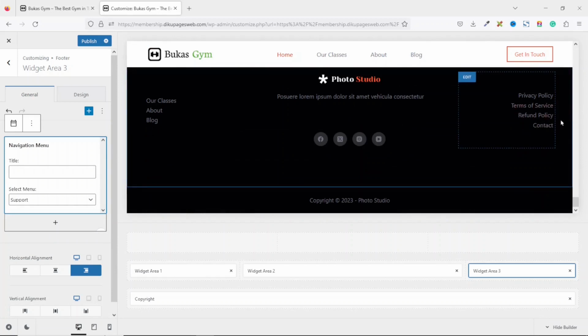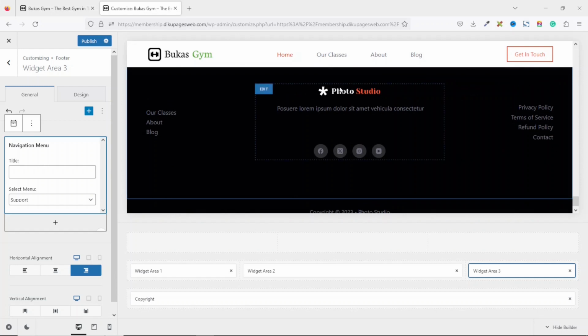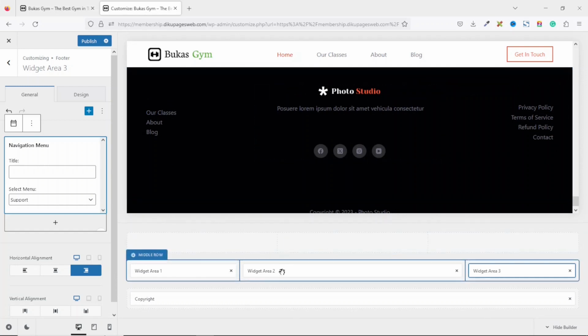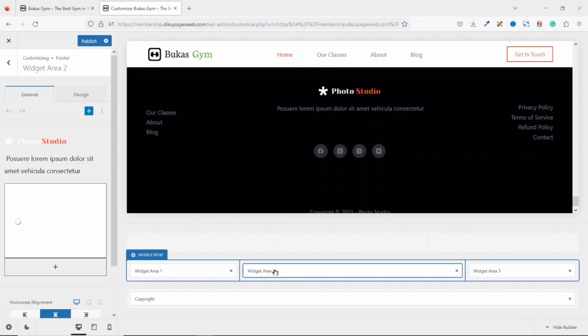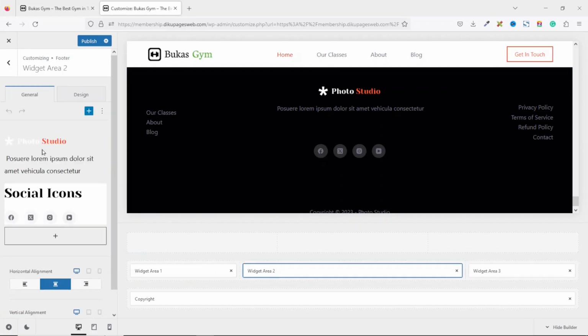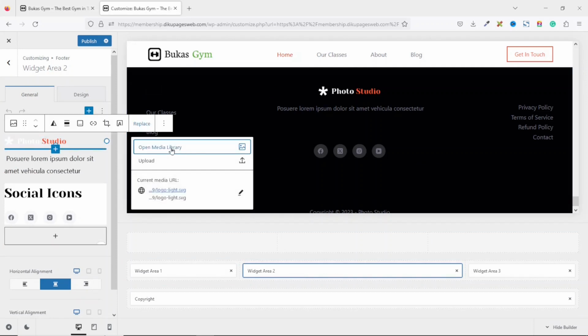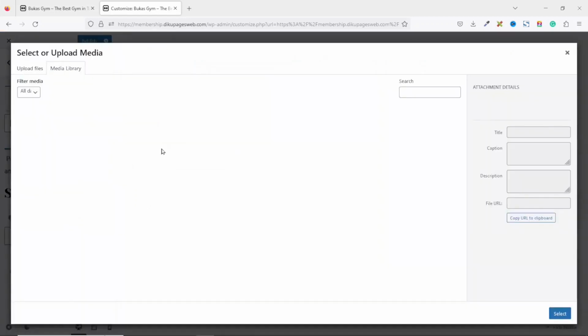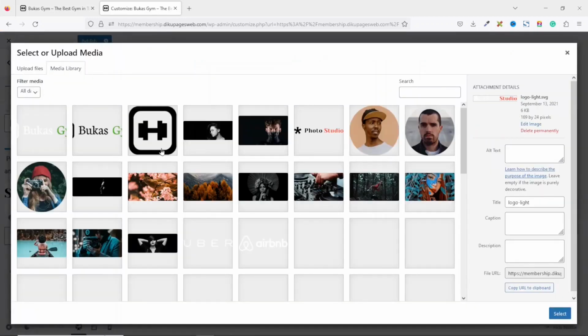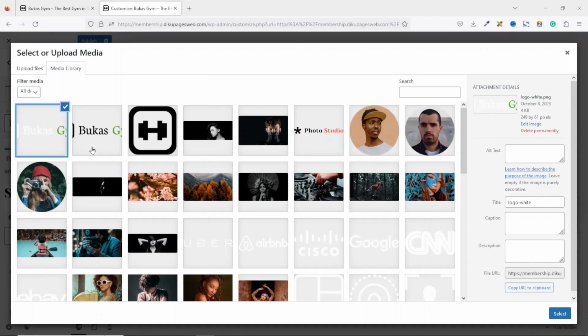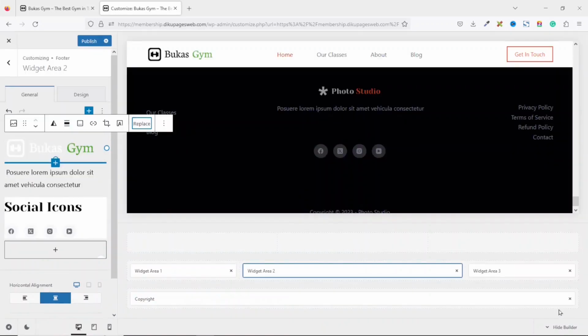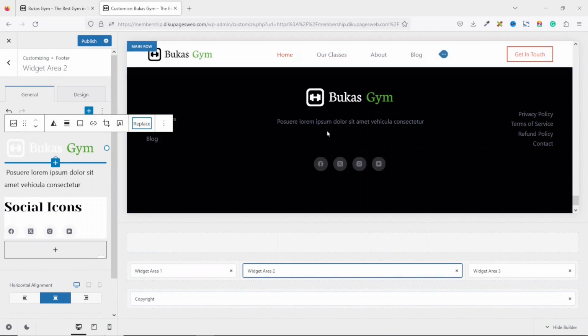Awesome. Next, I change the logo right here. I just hover here, or I can just click on widget area 2 here to enable that. I have the logo here. I select it. I click on replace image, and I'm going to choose it from my media library. So I open it up. And this is the image I want to use. That's the white logo. I select it, then I click on select, and it's added.